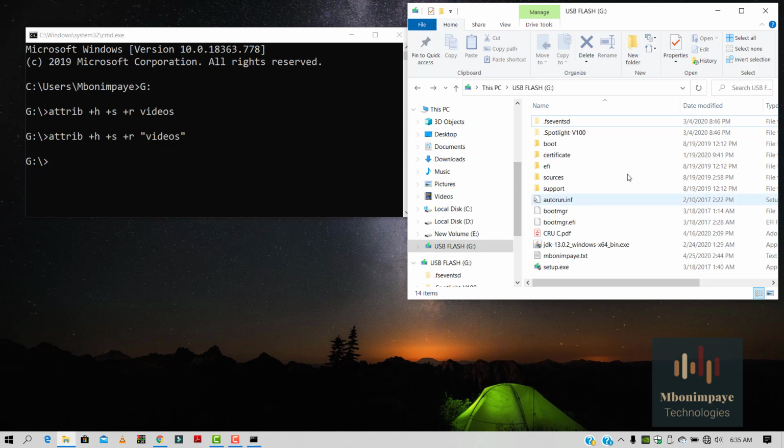You can verify that the folder is hidden by checking on the disk where your folder was stored.